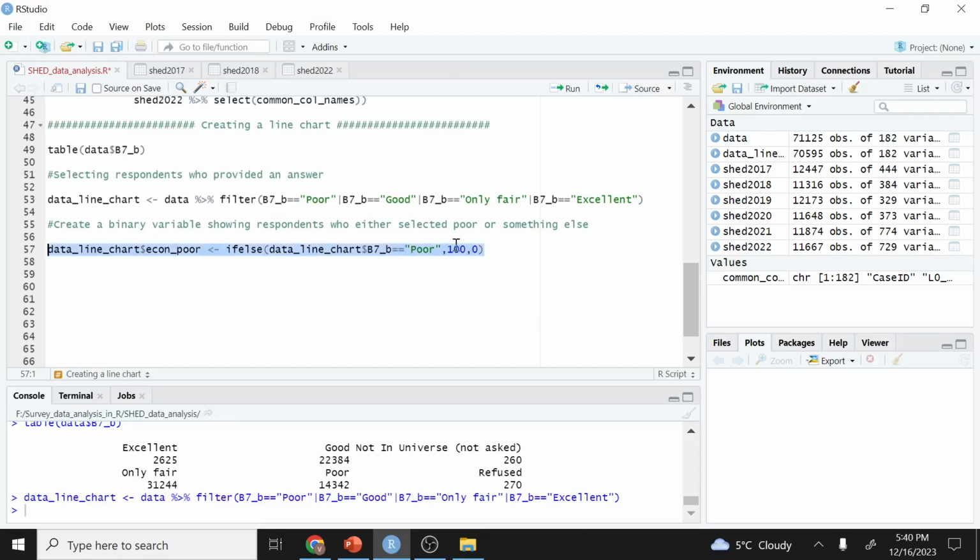Now you could have made it 1, I am making it 100 because I want the y-axis in my chart in percentages and not in proportions. That's why I am coding this as 100. So I can just select this and click run.